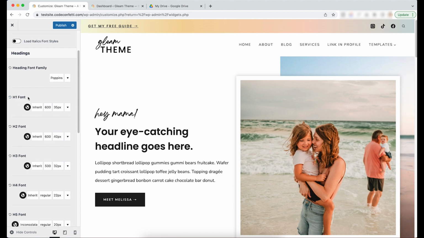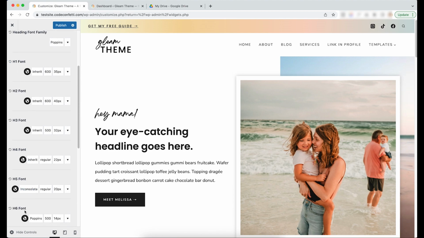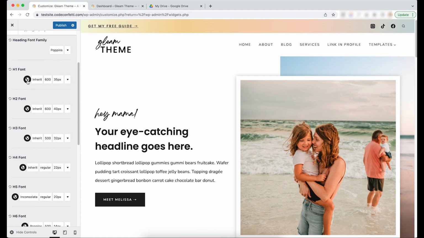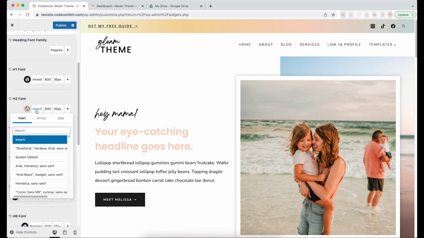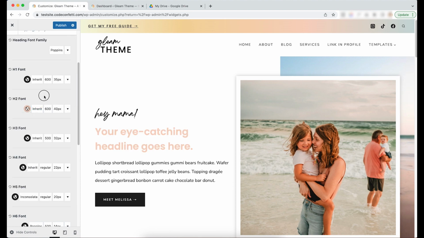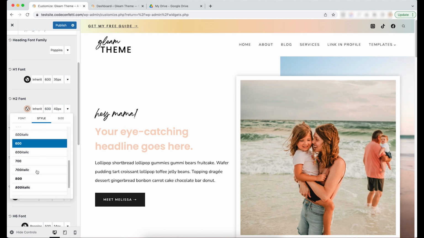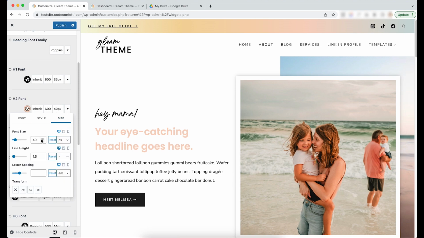So we have H1, which is the largest, all the way down to an H6, which is the smallest heading size. And if you want to, you can go in and change each one of these colors to be something else. You can make them all different fonts if you want to. You can make them different styles, so different font weight or italic or regular. And then again, adjust the size, the line height, the letter spacing, and you can change them on different screen sizes, just like we saw with our base font options at the top.